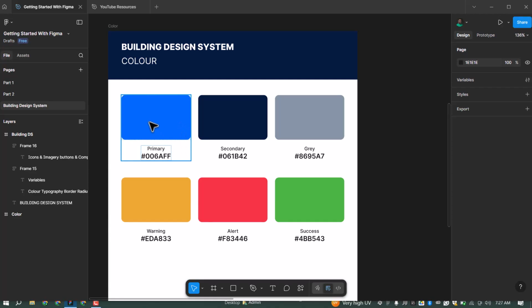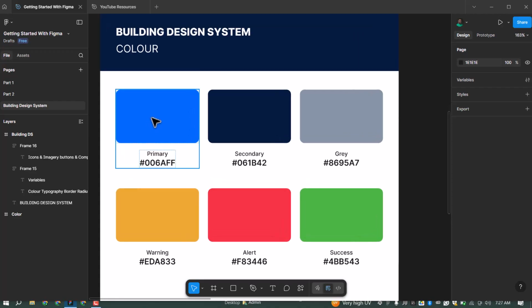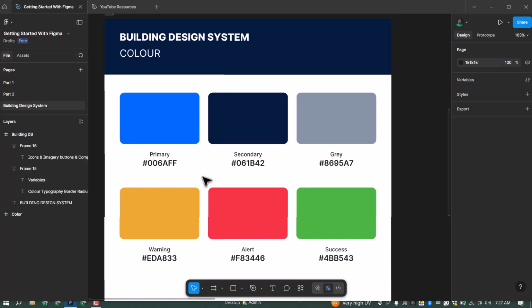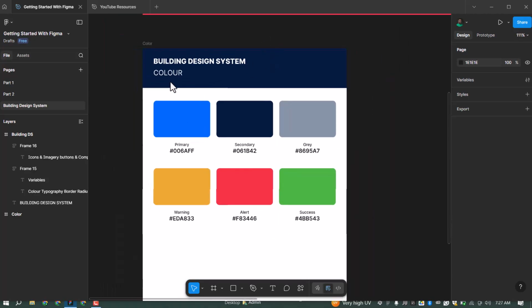So for this project, this blue is going to be our primary color. Then we have this dark slate blue as our secondary color, gray, we have warning, we have alert, and we have success. So what I'll be doing, I'll be making use of my Figma plugin. I already mentioned that in the first part of this course, getting started with Figma.